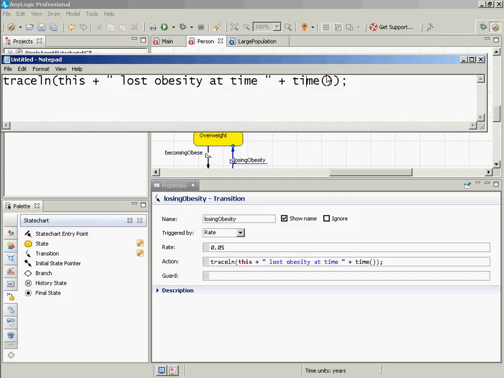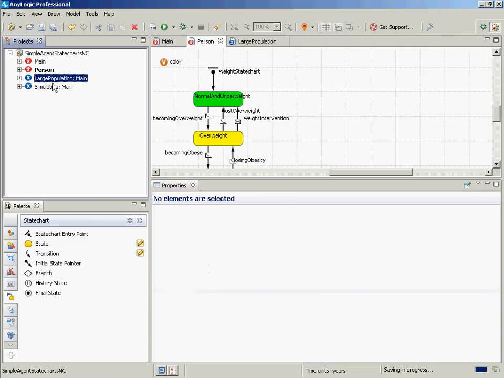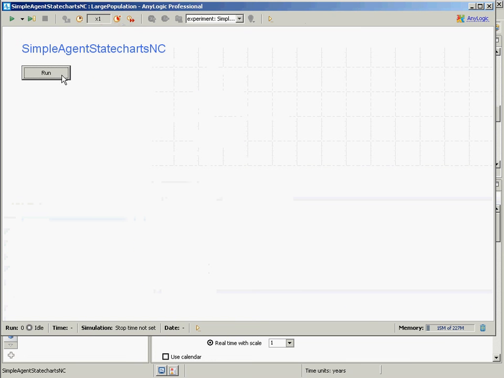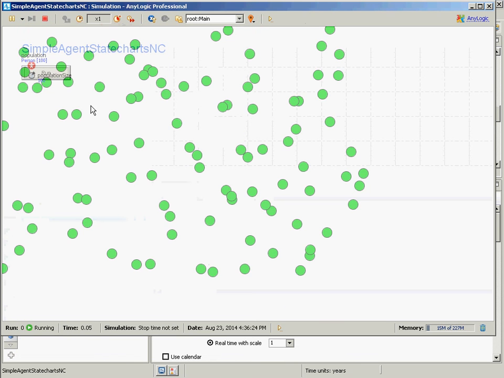So okay, folks, I'm just running this model, and this is what we should see something along these lines. So I'm going to speed this up, and you can see these various reports. So and so lost obesity at time 31, etc.